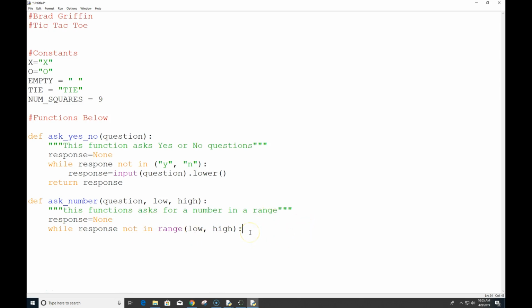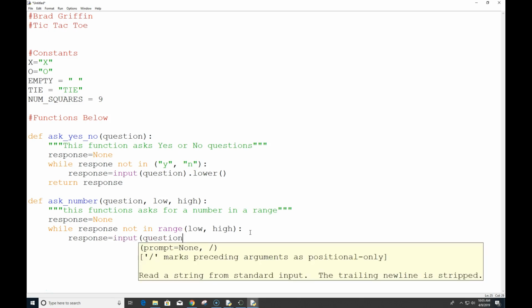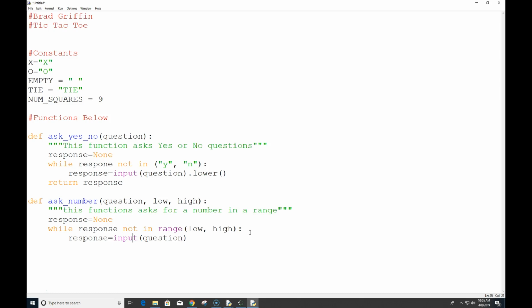So this loop will function as many times as it needs to, so response equals an input question. Now, we have to do one more thing because all of our inputs automatically come in as a string. So we convert it to an integer because we're looking at a number and we want to have it in that range. And then we're going to return response.